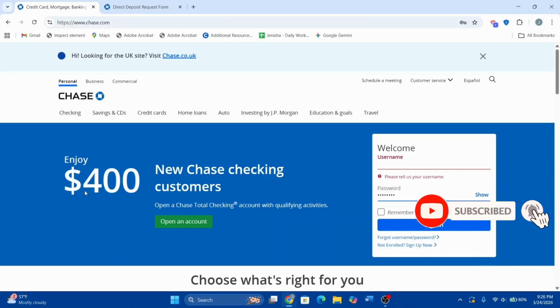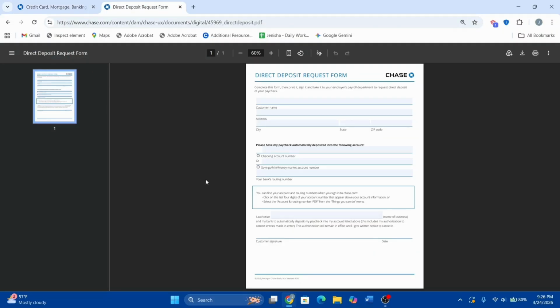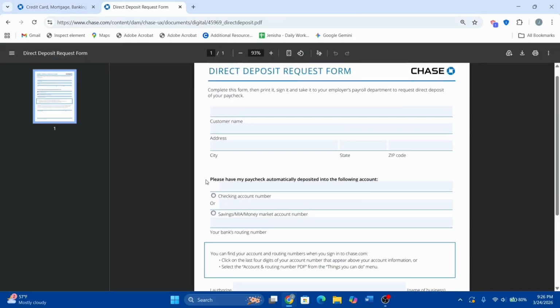You will need certain information for that, such as your Chase account number, routing number, type of account, and your employer's info. So you can open up the PDF that you have downloaded, and it should be in this form right here.